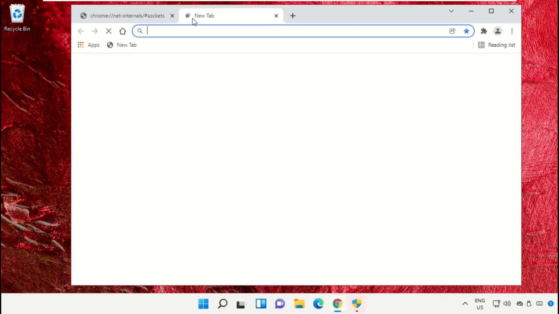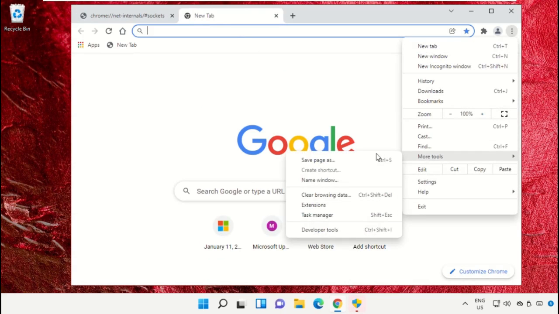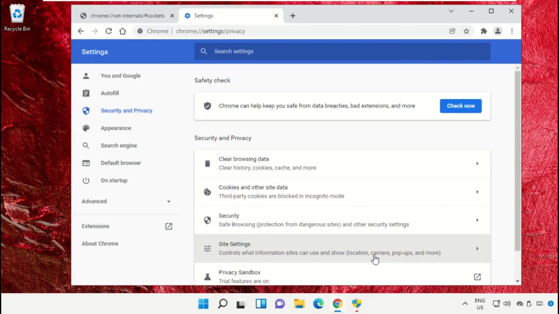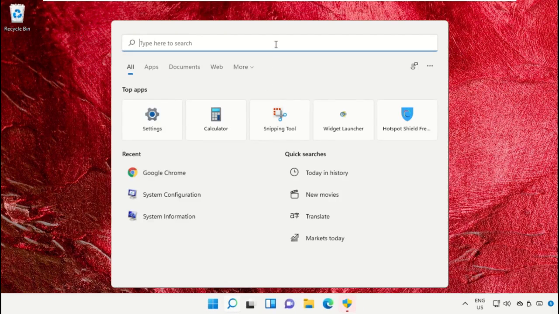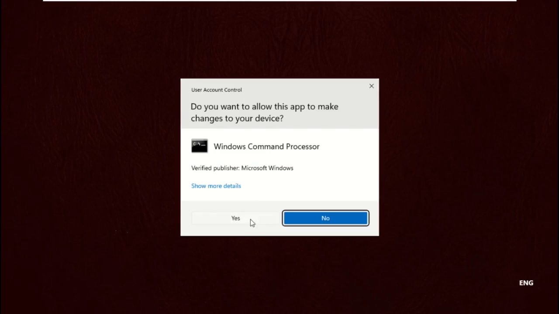After that, click on these three dots, more tools, and click on clear browsing data. Now select all time and click on clear data. Once done, close this, go to search bar and type cmd, run as administrator.